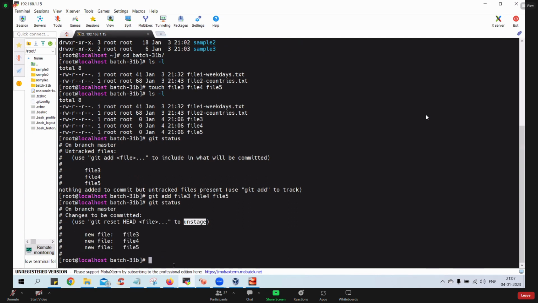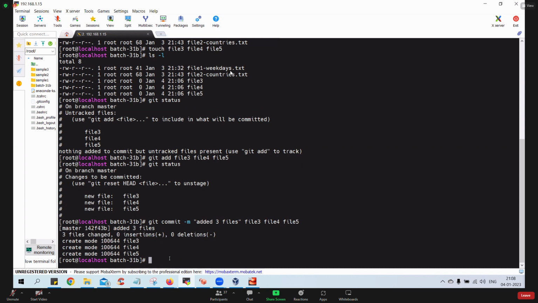That's the reason you see the changes to be committed. Then I want to commit. So I'll say git commit -m added 3 files. What are those? File number 3, file number 4, and file number 5. That's it. Done. Are we clear on how to send multiple files? Shall I do one more example quickly?